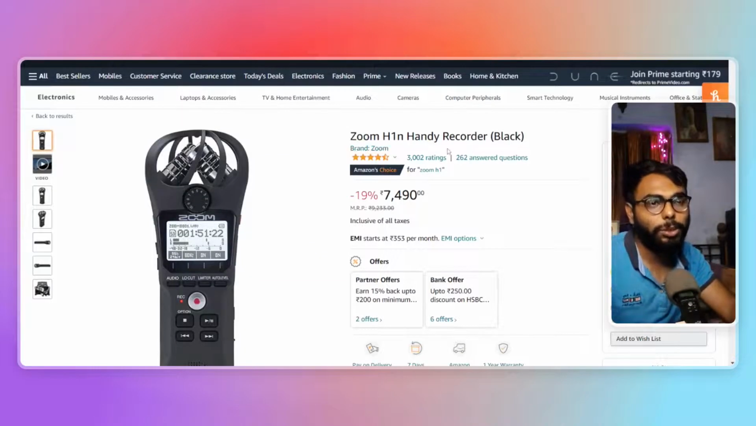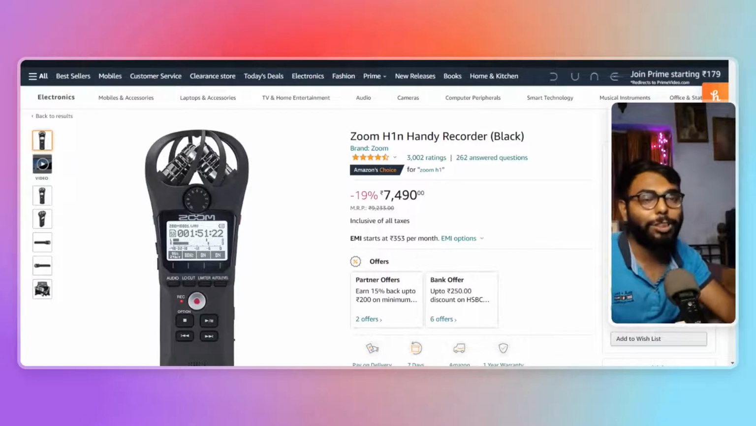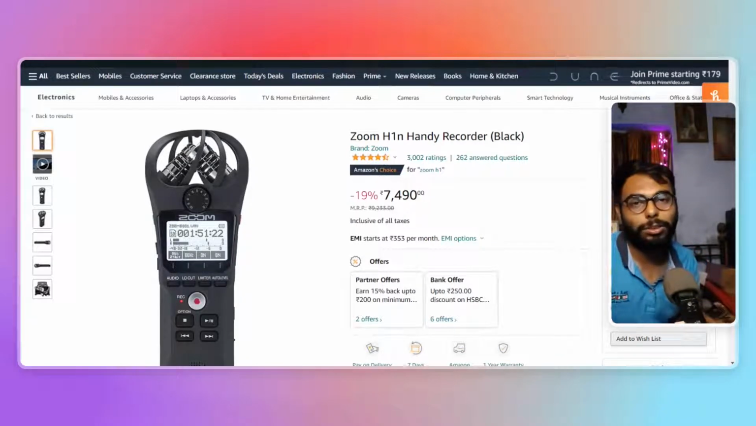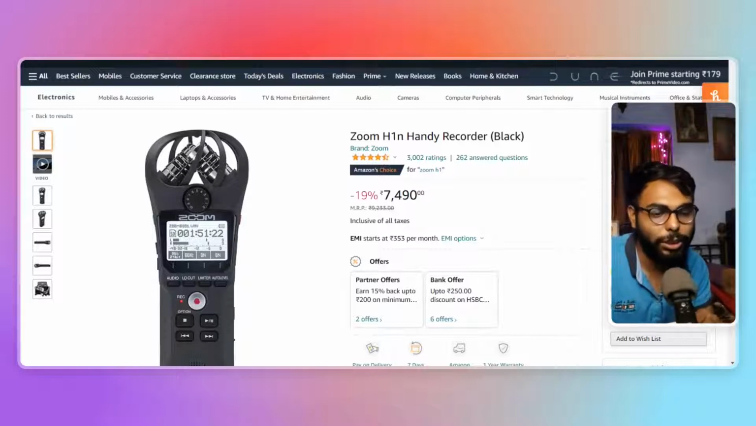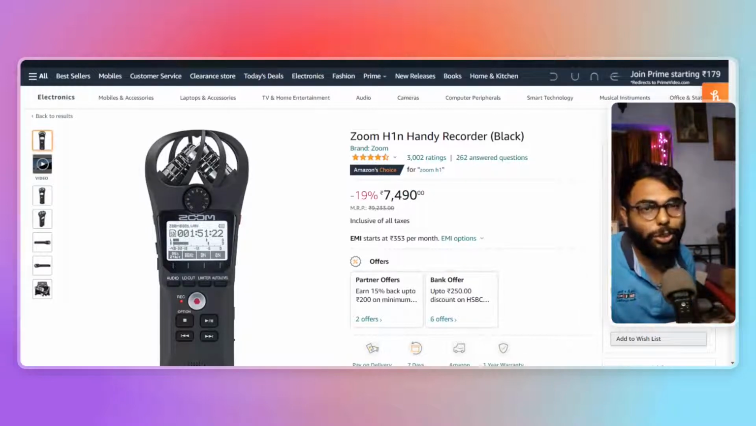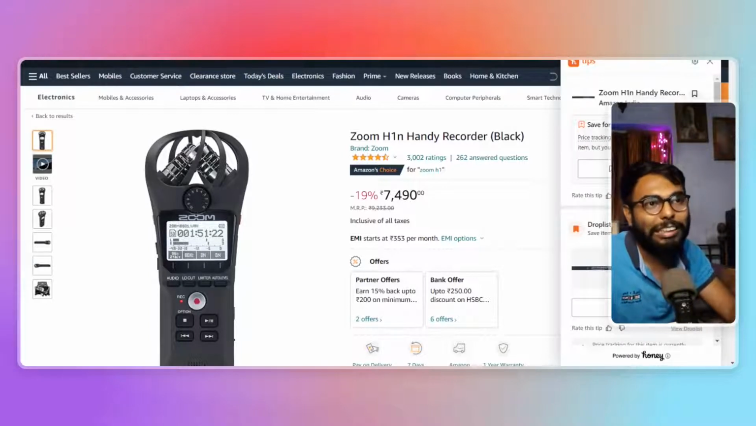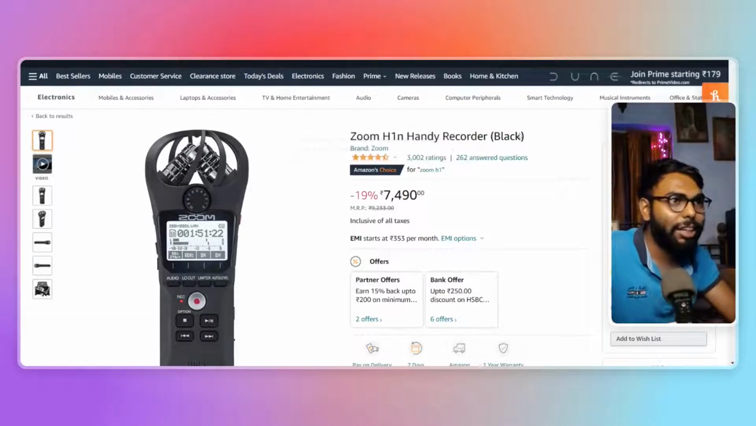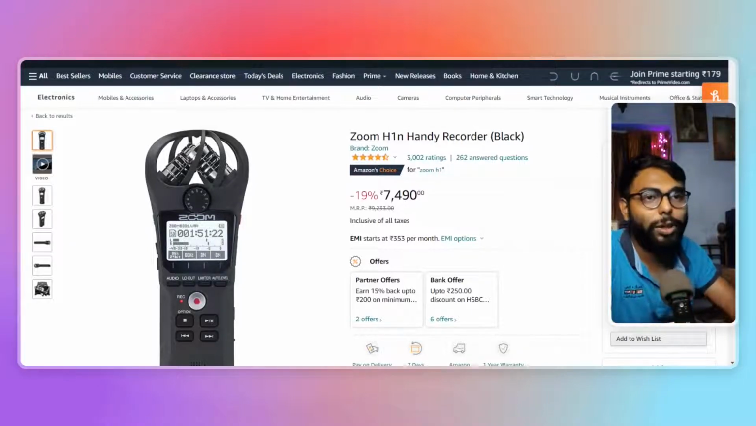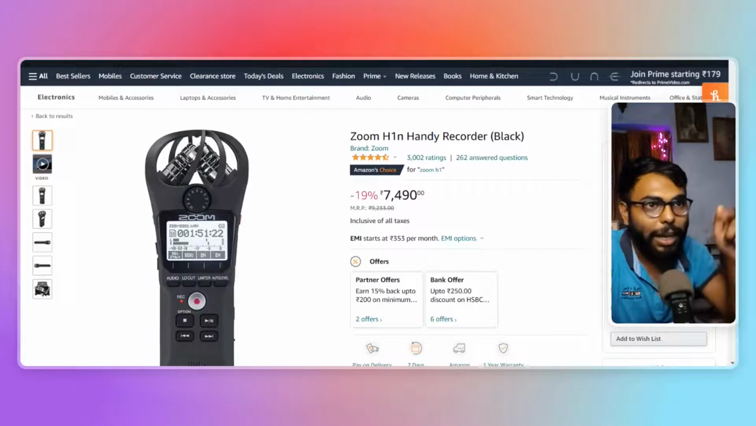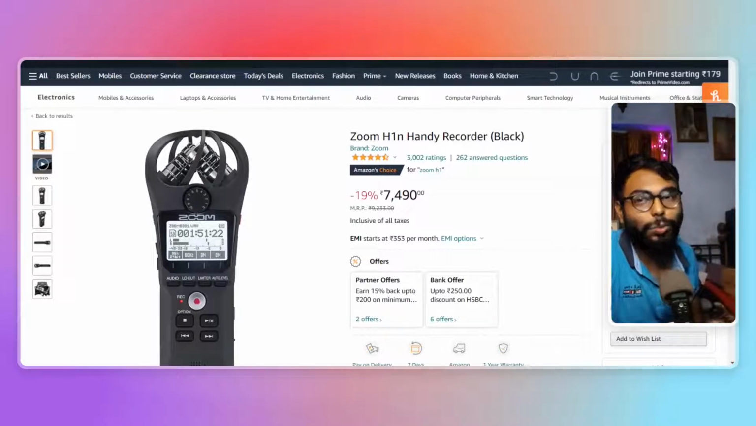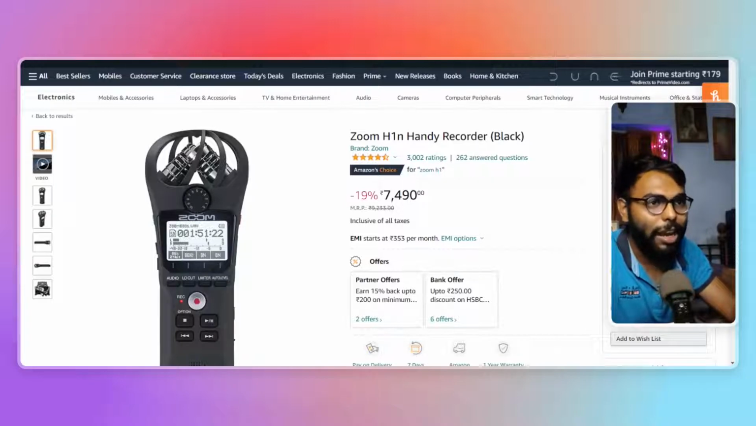So here is a product from Zoom, the Zoom H1, that is this one, that I'm using right now as my mic. Though it's not a mic, it's a handy recorder, still I'm using it as a mic because it sounds great, right? And if you are listening to my sound for a long time right now, whatever. The price they are showing right now is way higher than I bought it for. I have bought it way cheaper.